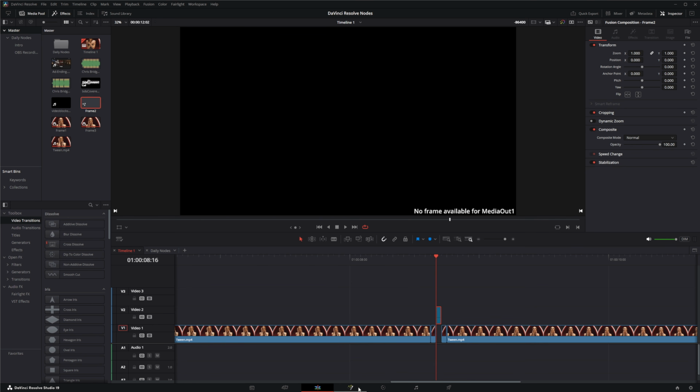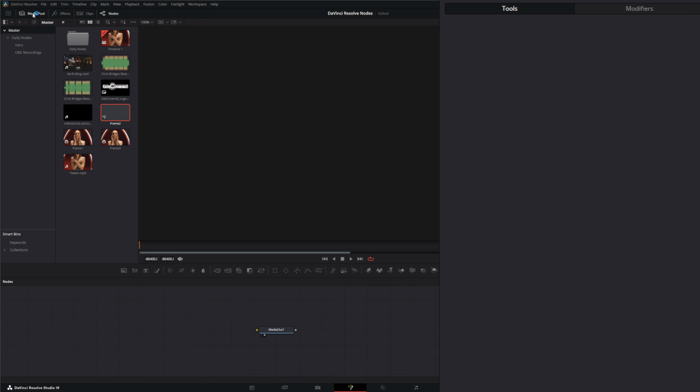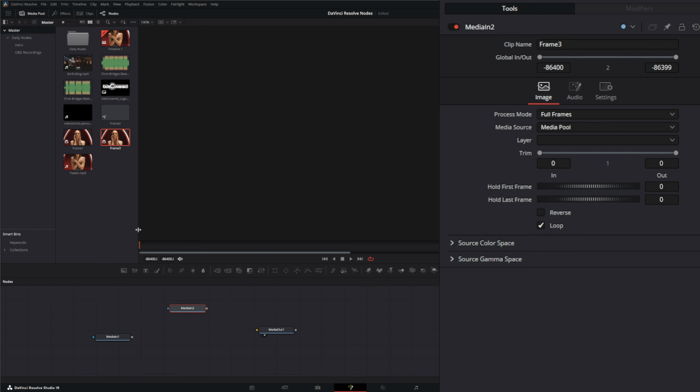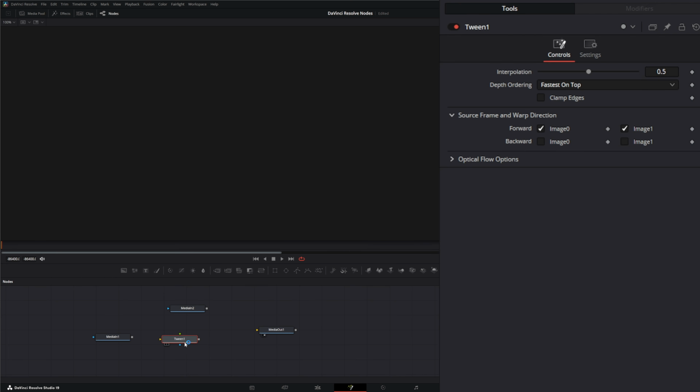So once we've got that set up, we're going to jump into Fusion. We've got our media out set up. We'll open our media pool, and we're going to grab frame 1 and frame 3. Now, if we hit Shift Space and search for the Tween node, we'll drop that in. And what the Tween node does is it has a built-in optical flow, like our other nodes, and the optical flow operates exactly like our original optical flow node. Got the classic and the advanced with all the same settings.